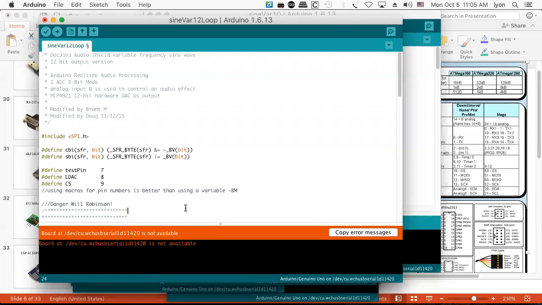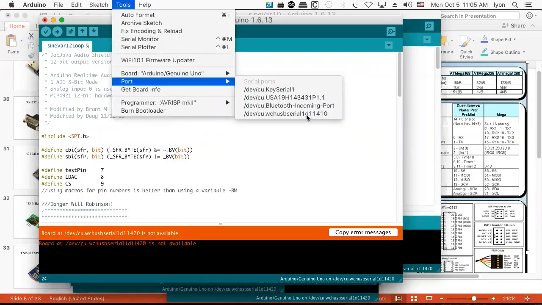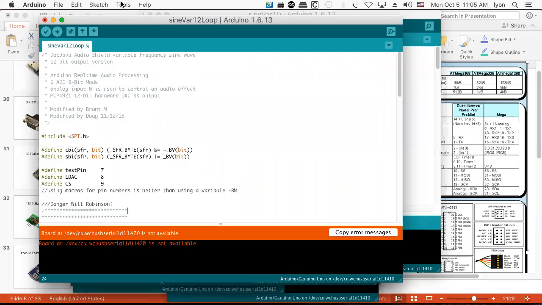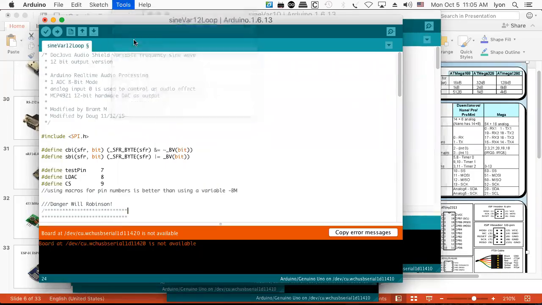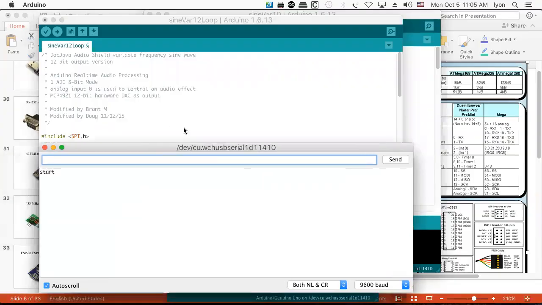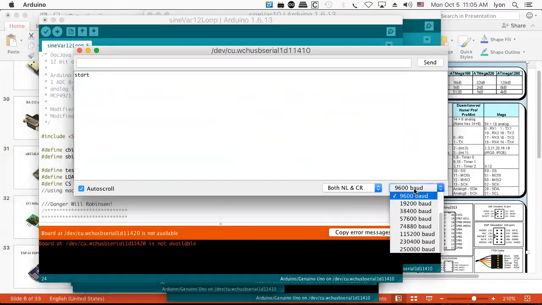Let's see if we have a port. And I do. I have a port. So here's my CH340G. And now I should be able to bring in a serial monitor. And sure enough, you can see it's actually running a program and its output starts at 9600 baud.